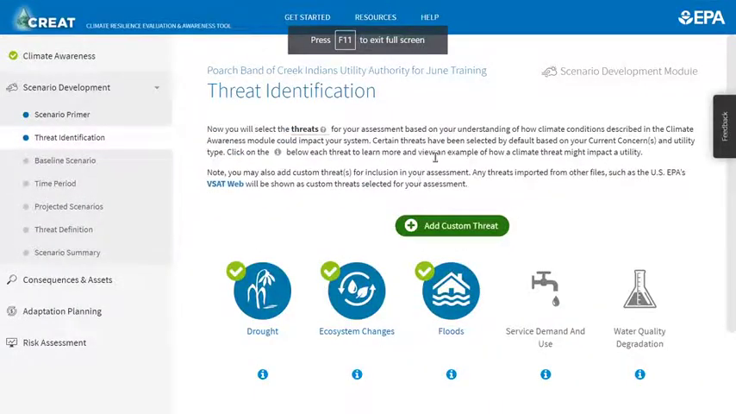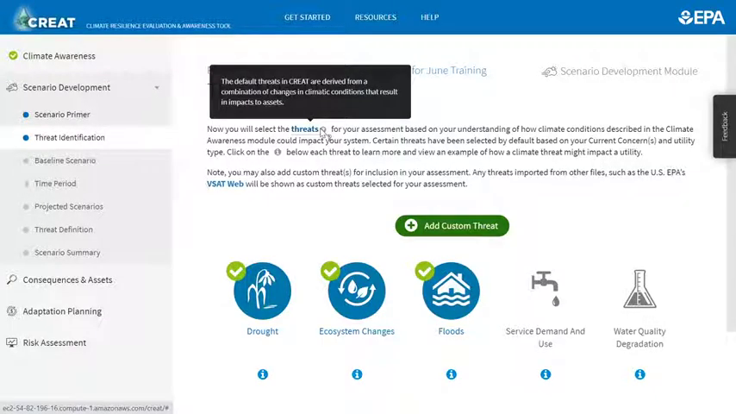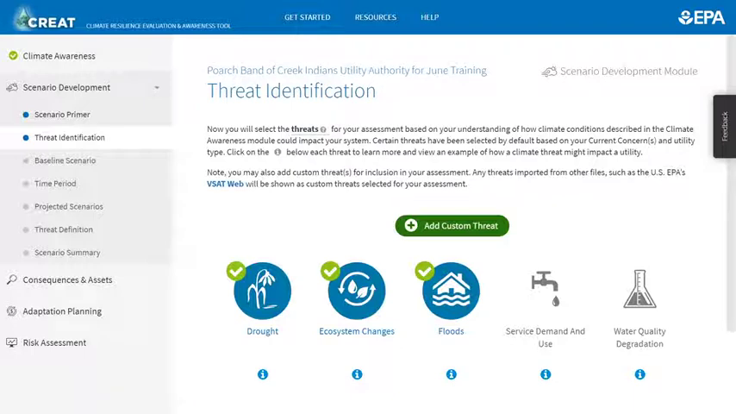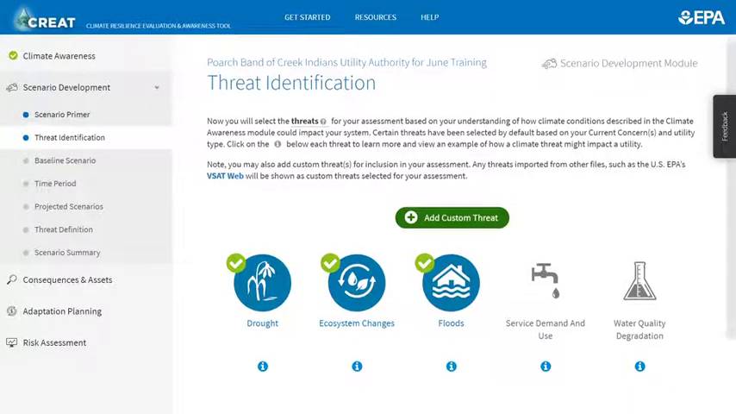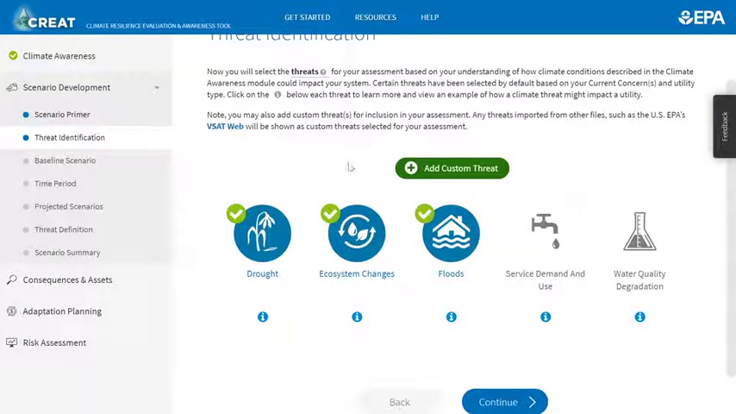And that takes us to our second part of step 2, that's threat identification. There is that question mark again with the bolded word for threat. Mary Jo's going to mouse over that. So the default threats in CREAT are derived from a combination of changes in climate conditions that result in impacts to assets. So what that means basically is that all that information we entered in module 1 is now going to come back, and there's 5 threats featured in CREAT. And from left to right, I'll just quickly describe those.